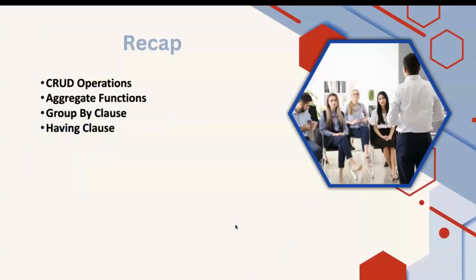So in the previous section we learned about the CRUD operations, aggregate functions, the GROUP BY clause and the HAVING clause. In the CRUD operations we learned about the SELECT statement and about the UPDATE and DELETE statements. Then in aggregate functions we learned about sum, average, minimum, maximum and count. Then in the GROUP BY clause we learned the purpose of GROUP BY, to aggregate our data. We also learned the difference between the WHERE and the HAVING clauses.